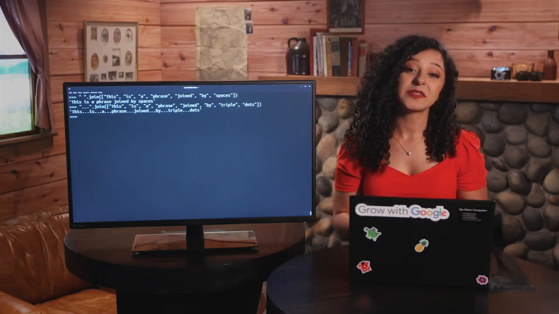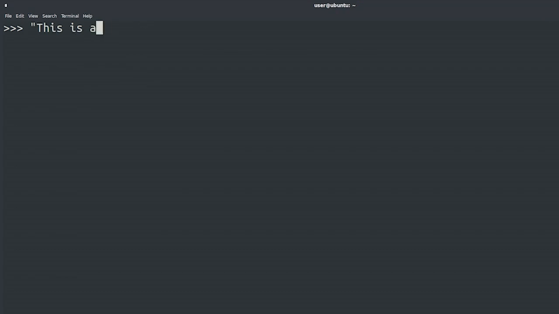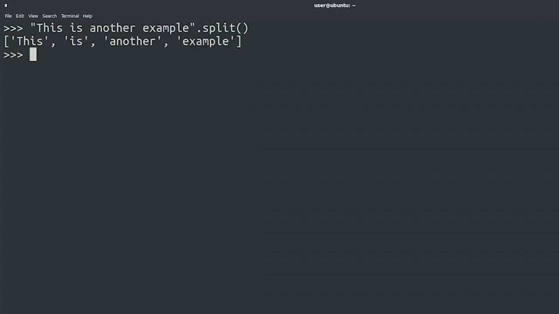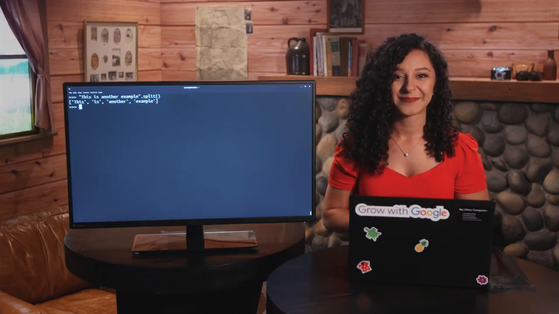Finally, we can also split a string into a list of strings. The split method returns a list of all the words in the initial string, and it automatically splits by any white space. It can optionally take a parameter and split the strings by another character, like a comma or a dot. Are you starting to see how these string methods could be useful in your IT job?